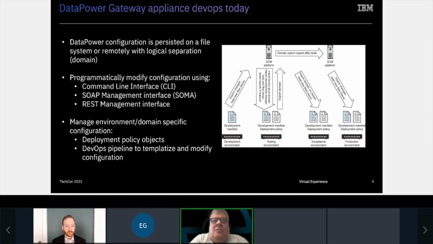I export a policy from a development environment, import it into test, export into acceptance, and import all the way through to production. I can have these templated policies that change specific environment-level information. So it's a very effective DevOps pipeline. It works very well, but it is very specific to DataPower and the history of DataPower and what it does. When we move towards containerization, this part does get changed and, I believe, simplified for this modern world.